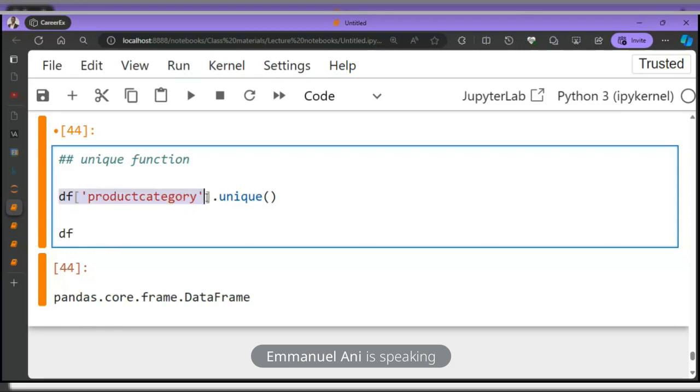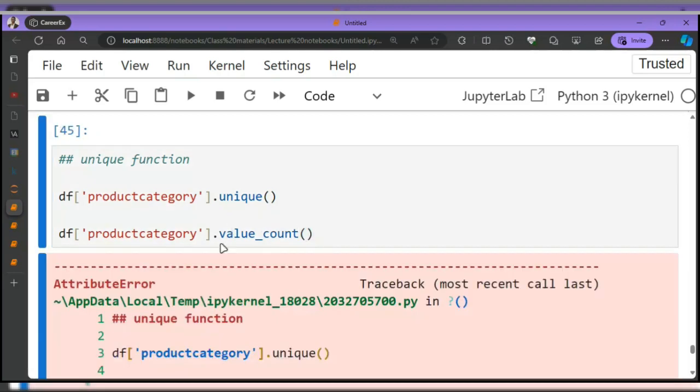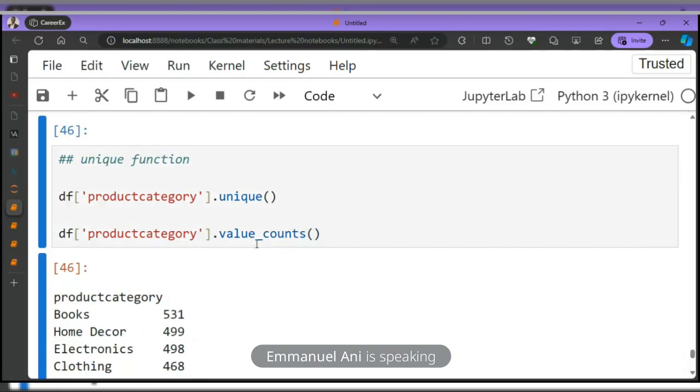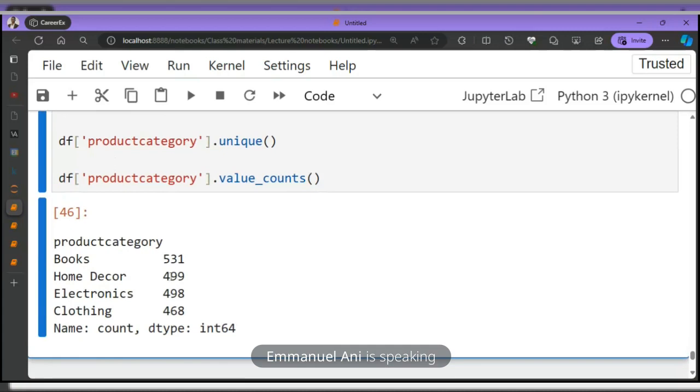All right, so we have product category. Let me just click this one. There's what we call value_counts. Is it value_count or value_counts? I think value_counts, but you can see small mistakes can lead to an error. This value_counts will basically give you the count of each category. So now you're already getting insight. You can see that books has the highest count, that is 531, followed by home decor, 499, followed by electronics.